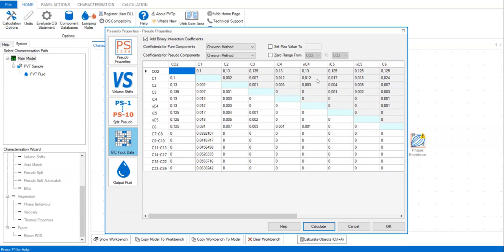And you can see now we have the binary interactions between CO2 and C1, and then C2 and C1, and so on and so forth. Of course, there is no interaction between a component with itself. So that's why here they are blank. But indeed, there will be interaction between CO2 and C1, CO2 and C2, CO2 and C3, and so on and so forth. Okay? And again, just calculate.